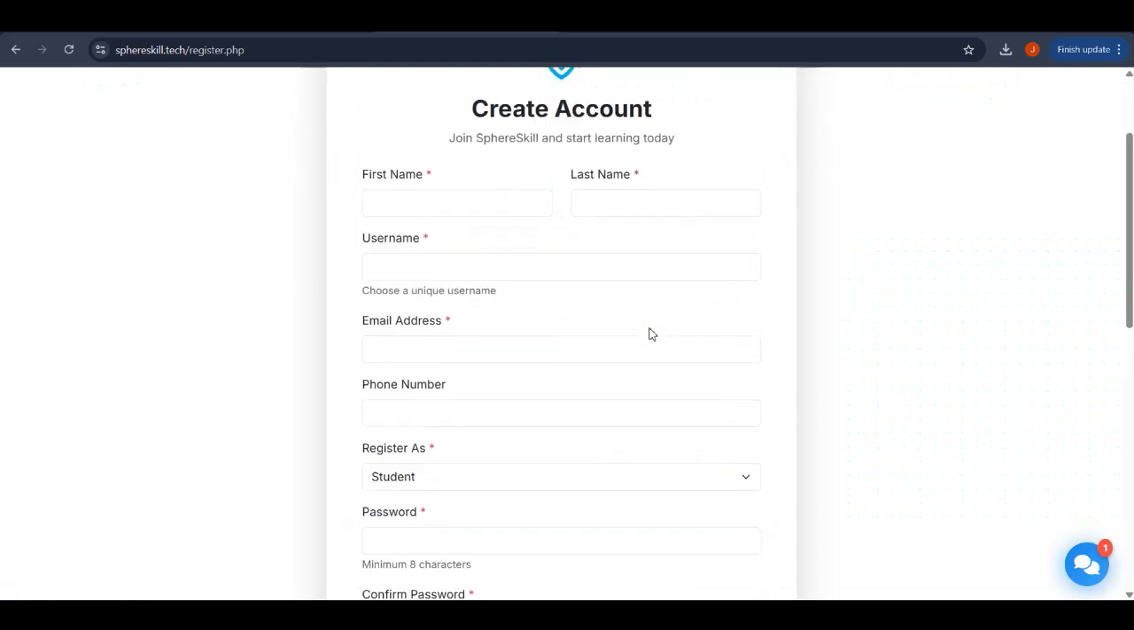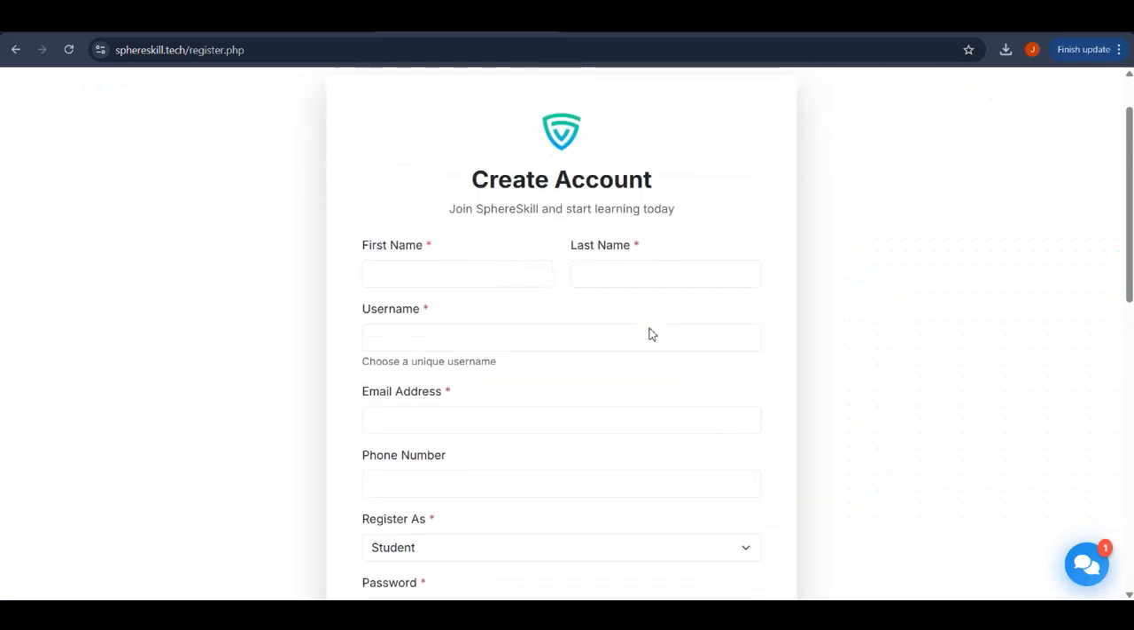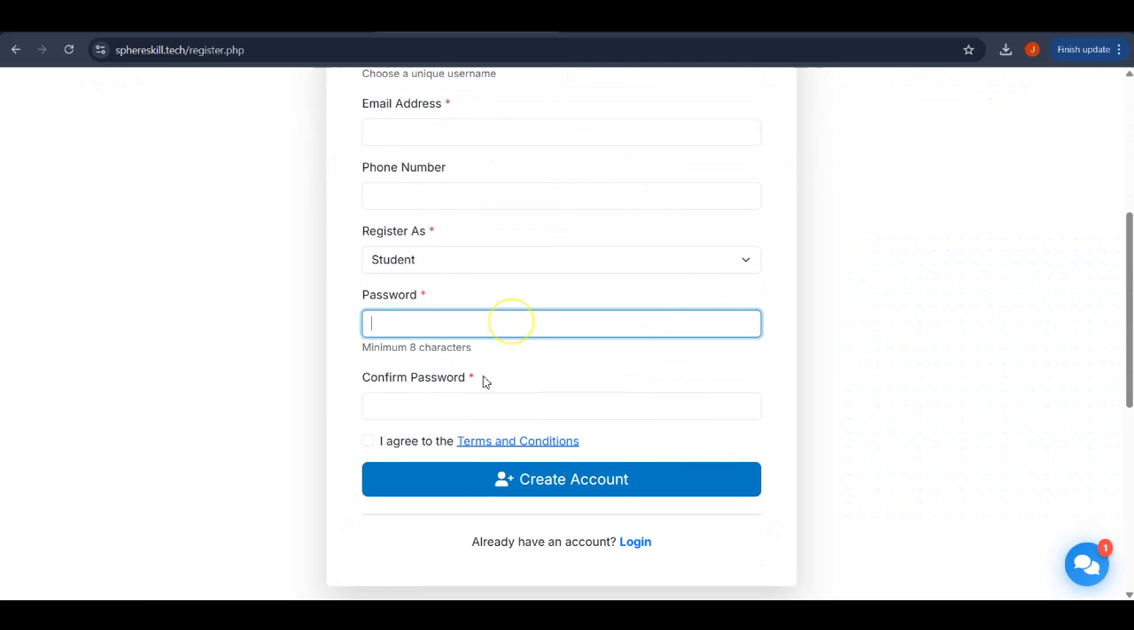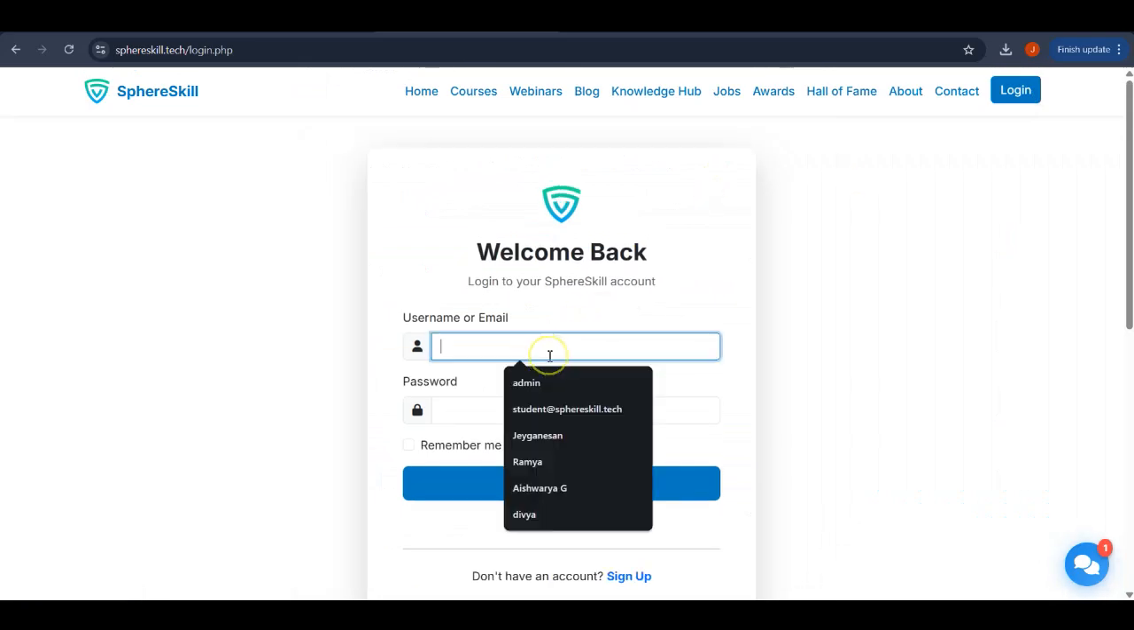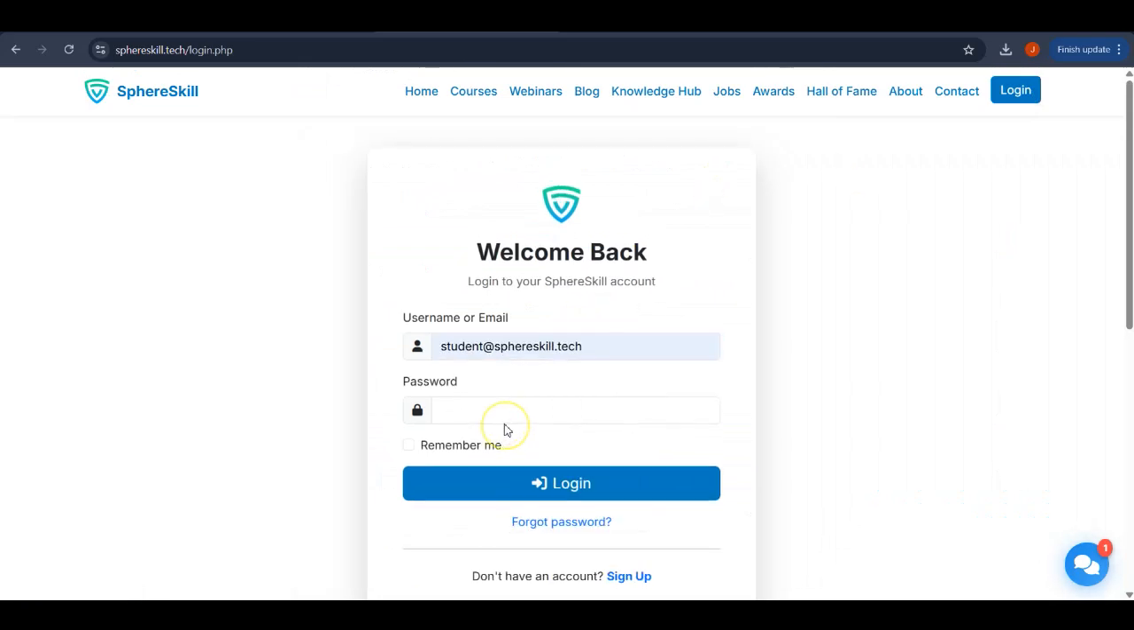Open your browser and go to SphereSkill.tech. That is your learning portal. Click on create account, and by logging into the portal, provide your details, name. And once you complete that, you will find an email link for verifying. Complete the verification process, and after that you can access the Knowledge Hub.